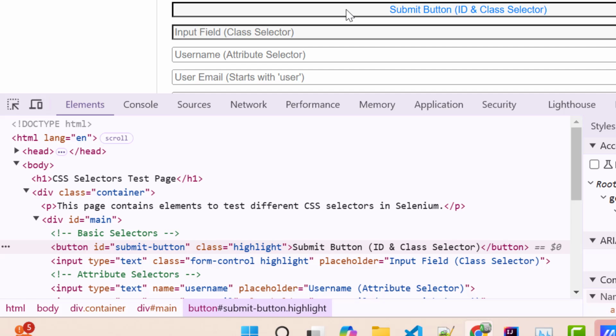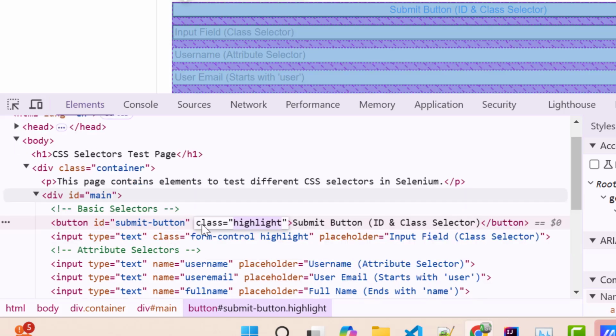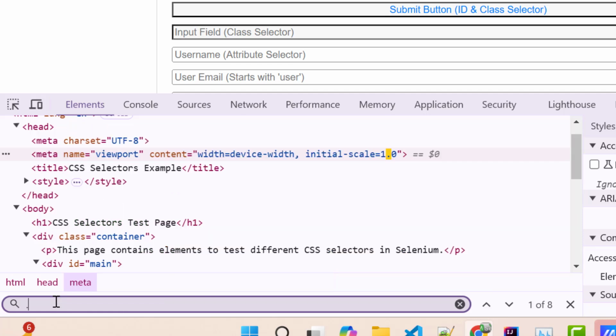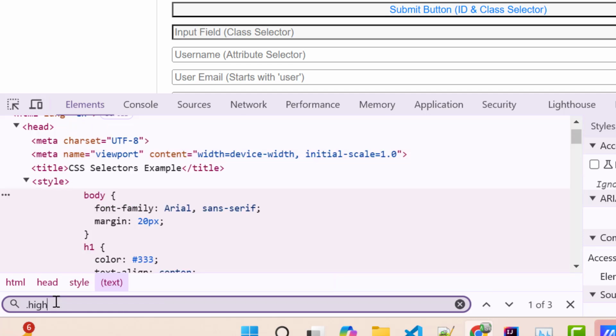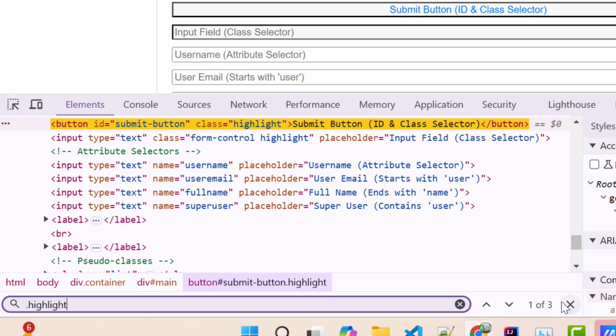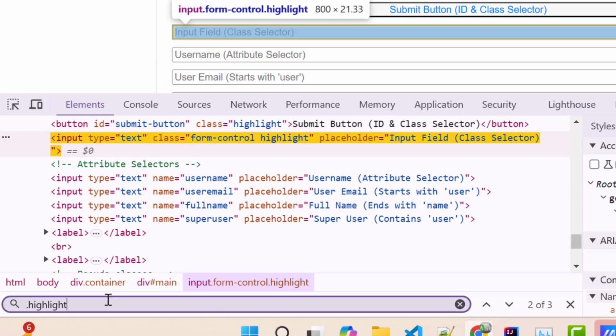Let's move on. For the same button, we have another attribute called class and the value is highlight. So if you want to write a CSS selector for a web element which contains a class, then we have a simple way. Press Ctrl F and use a dot and pass the class name, which is highlight. So you can see it is highlighting a total of three web elements. The first one is the button where we have the class attribute and the value is highlight. If you hit enter, you can see it is highlighting another input web element where the class attribute has the value highlight.